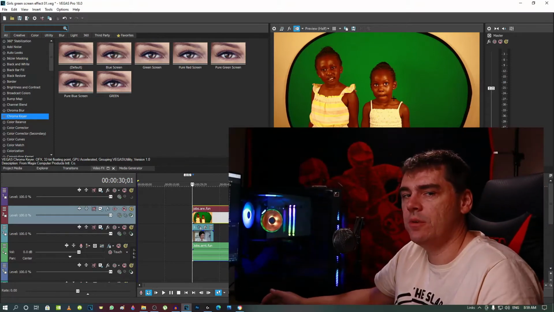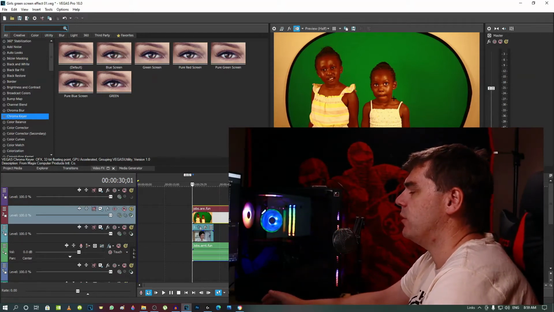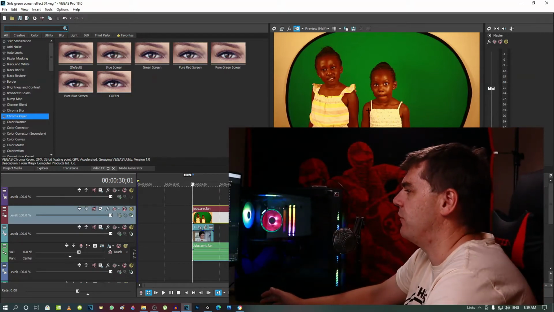If you want to make the whole job better quality and much easier, get one of those gigantic green curtain things you hang from your wall.